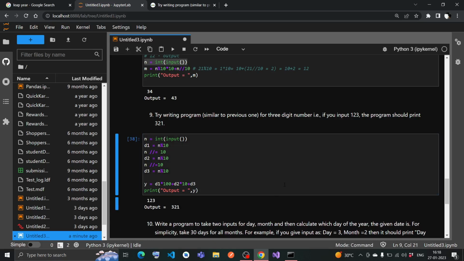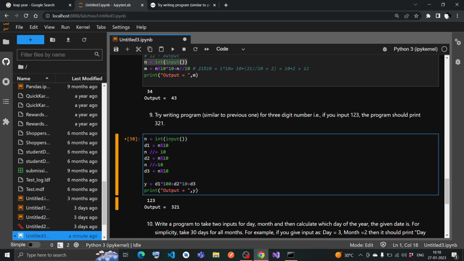Let me put 123 first. See, the answer is 3 2 1. First it will go here and take the value 123 and put it in n. Okay, that is fine. In the next line, d1 will be 123 percent 10. That means 120 will be deducted, so 3 would be the answer. So d1 would be 3. Now n is 123, divided by 10 it would become 12. Now d2 is 12 percent 10, that means 2, so d2 became 2.